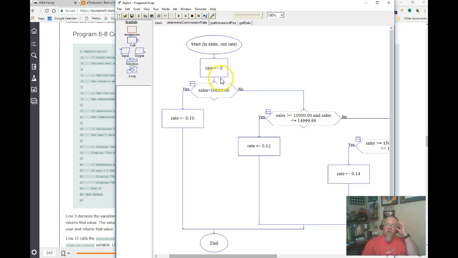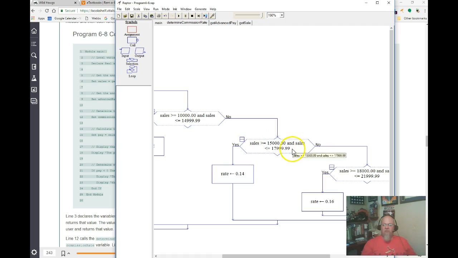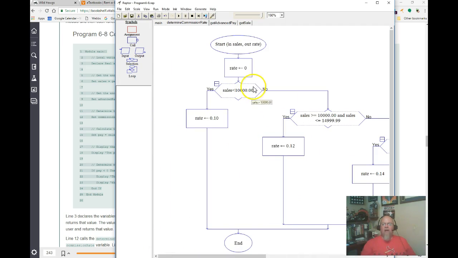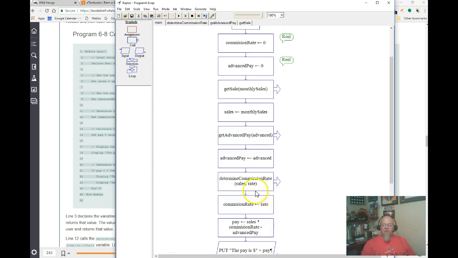So I've got my rate set to 0. If the sales are less than 10,000, the rate is 0.1. If they're between 10,000 and 14,999.99, the rate is 0.12. Between 15,000 and 17,999.99, it's 0.14. If it's greater than 18,000 and less than 21,000, it's 0.16. Else, anything else is 0.18. So what is passed back? The rate.